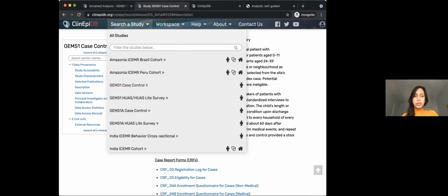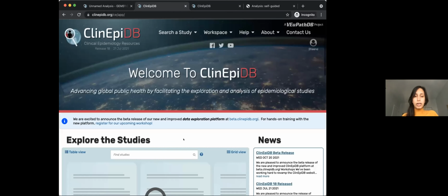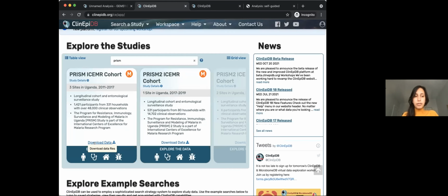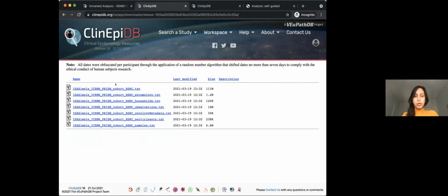I'll show you quickly with a publicly accessible study. If I click it for PRISM, it takes me to a page where I can download individual files for the participant level data, the observation level data, et cetera. The other way to download data from is there a question?